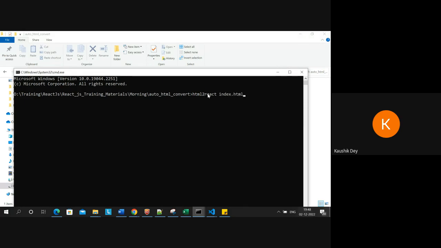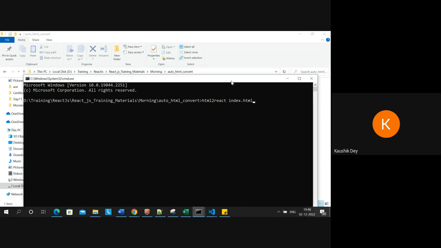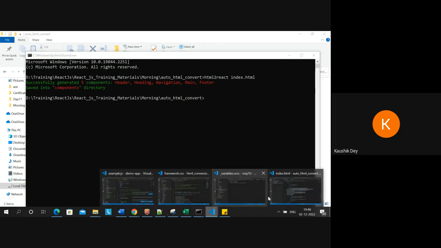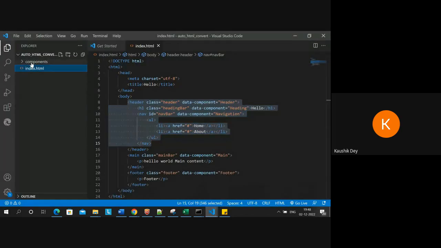That means this is a command I will use to convert our index.html. Where the HTML is there and data component is there, it will automatically convert. Then I go. You can see that it successfully generated 5 components in the component directory. Go there, the component directory.